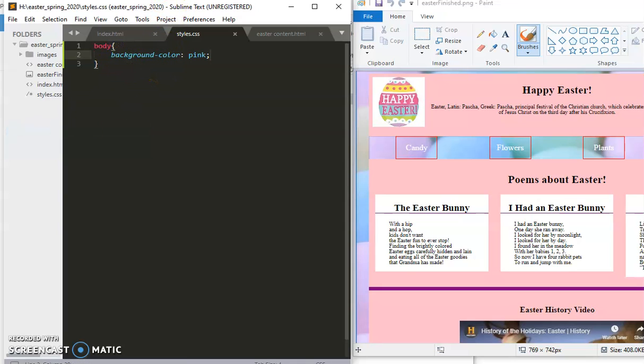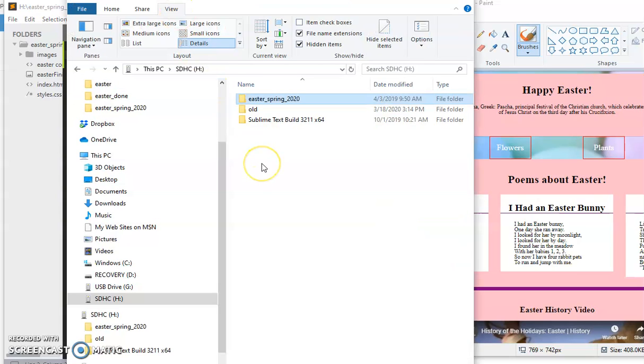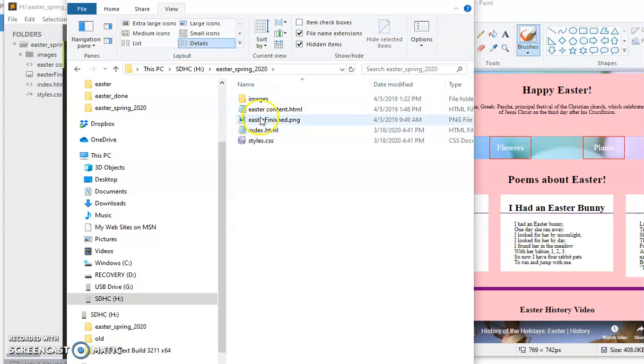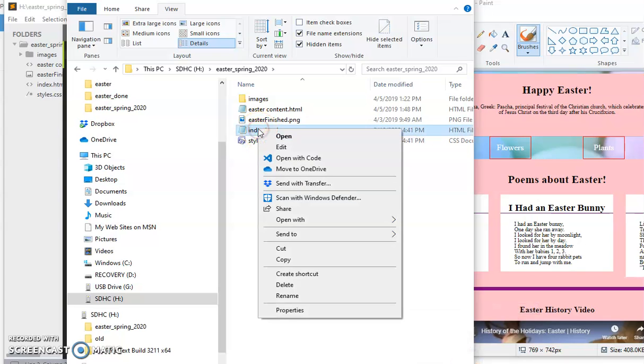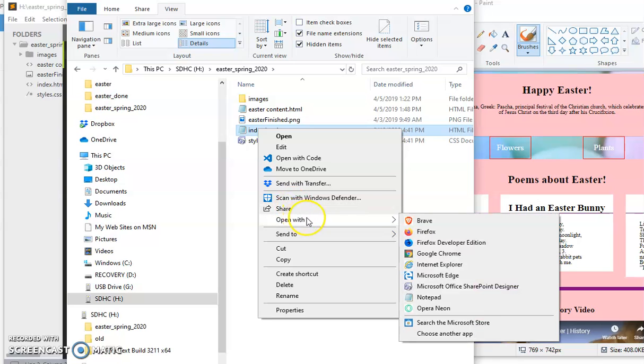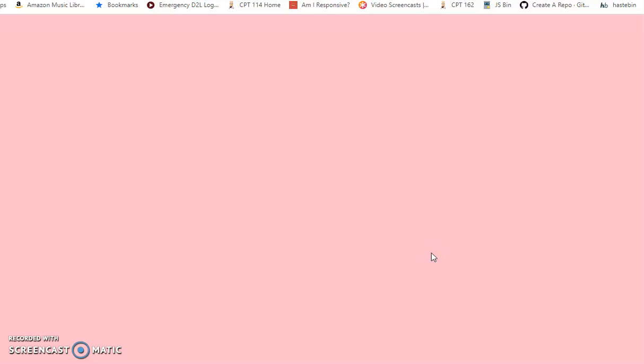Now, if I go into Windows Explorer and double click on here, you can see we have our index page. And if I right mouse click on this index.html, I want to tell it to open with Chrome because that's what I want to develop in. And bam, I got a pink background. And if you look up on top, move this up, you can see Celebrating Easter. That's the title that we placed on here, and we have a pink background.